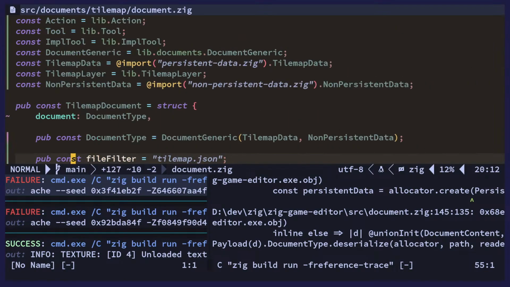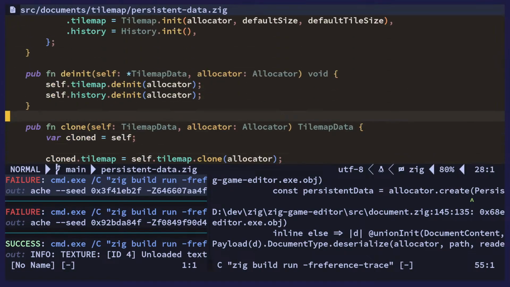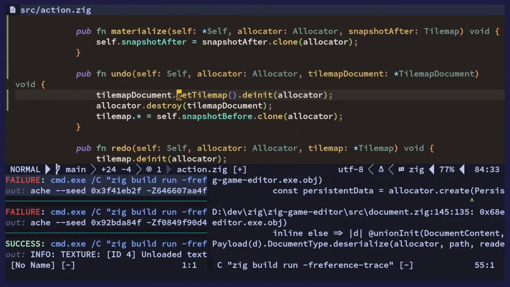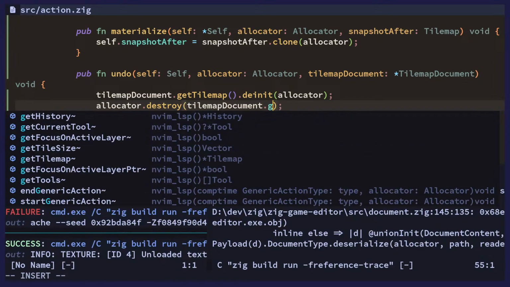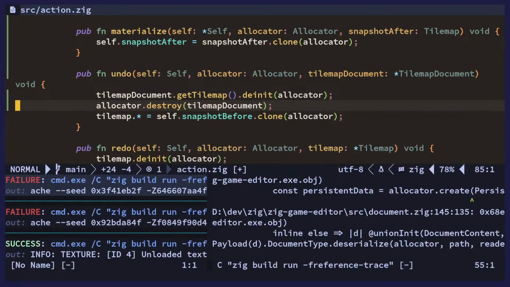Okay. I just want to double check here because the persistent data, this one doesn't have, well, it has the initialize, but we don't want to deinitialize the history though. We just want to deinitialize the time map inside. Okay, so we're deinitializing that. Then we want to destroy. Wait, but we don't want to destroy. Wait, I'm confused now.